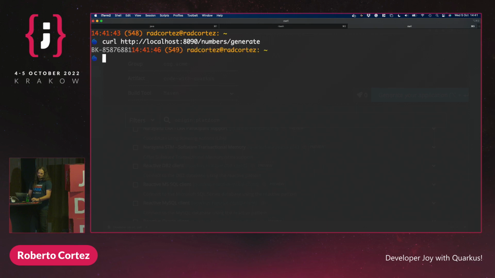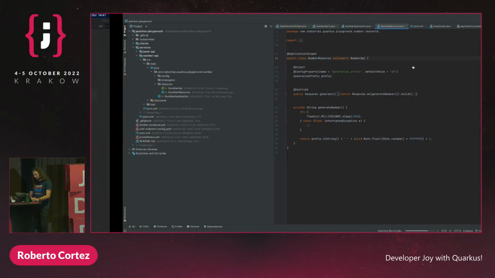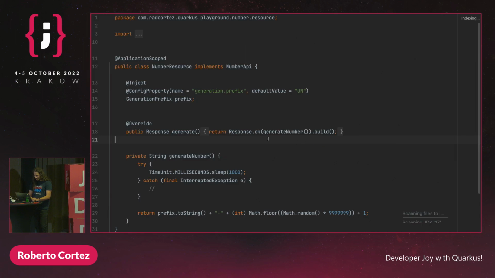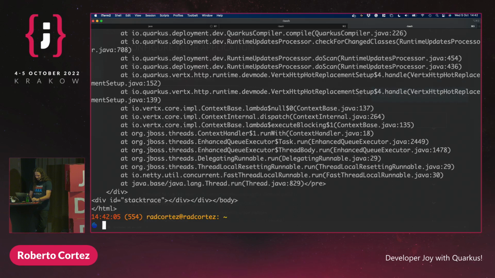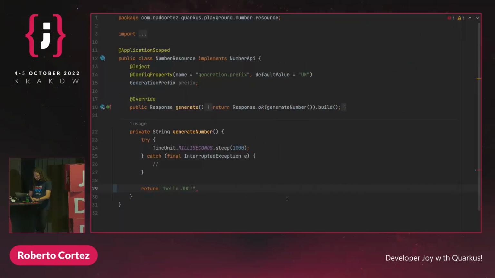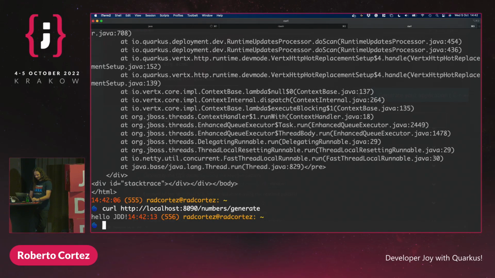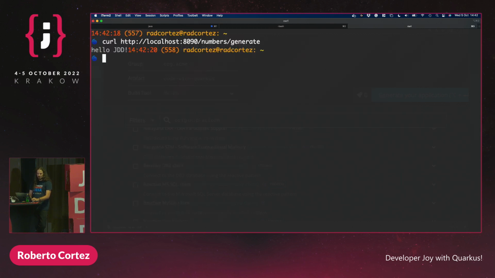So I'm going to invoke that REST endpoint. It's just generating a couple of random numbers, that's for the ISBN of the book. Let's put that on presentation mode again. I'm just going to remove this, and I'll say hello JDD, and call curl again. Oops, what went wrong? Oh, yeah, that's missing. And there you go. Let me just clear. And you get hello JDD.